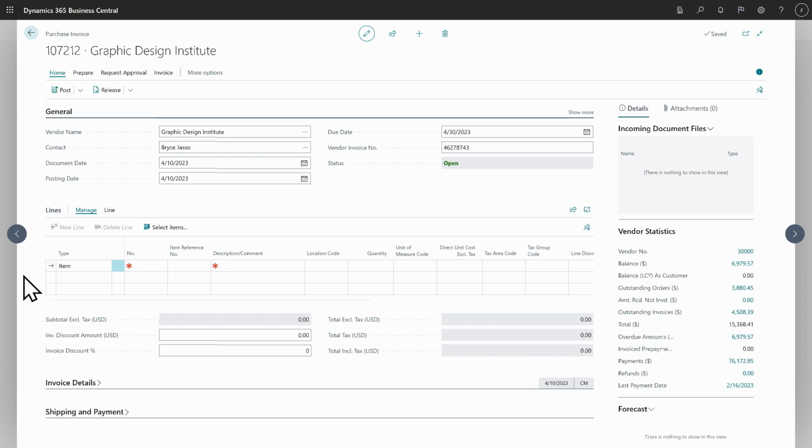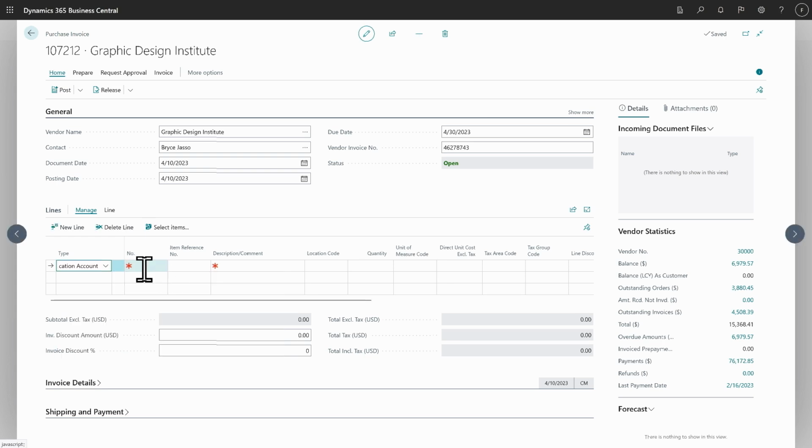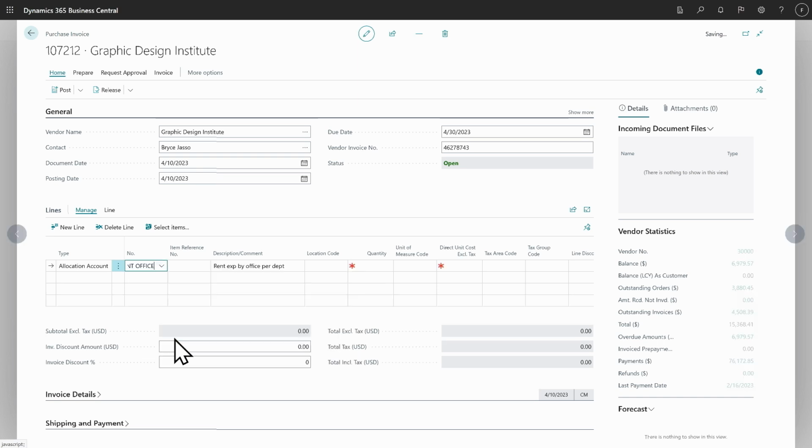And one last example. So in a purchase invoice, you can also use allocation accounts. Maybe you're getting a purchase invoice and it's something that you want to allocate. So again, you pick the allocation account, you pick the allocation that you want to do. Let's say we got the rent payment as a new invoice and we want to distribute it. So we pick this one, and then we can type in quantity, 1, and an amount, for example.